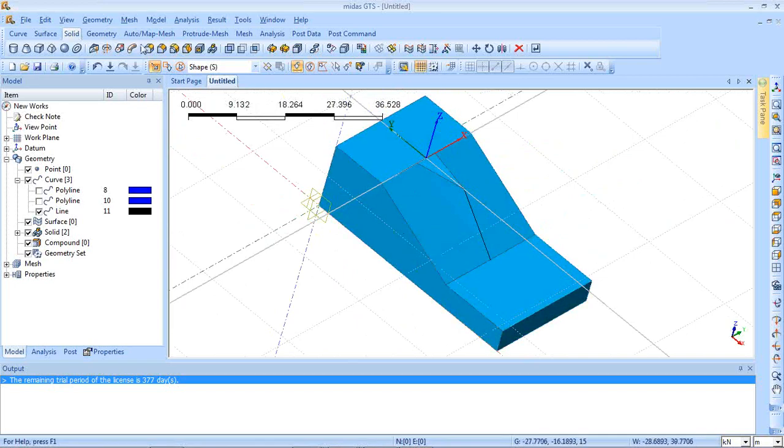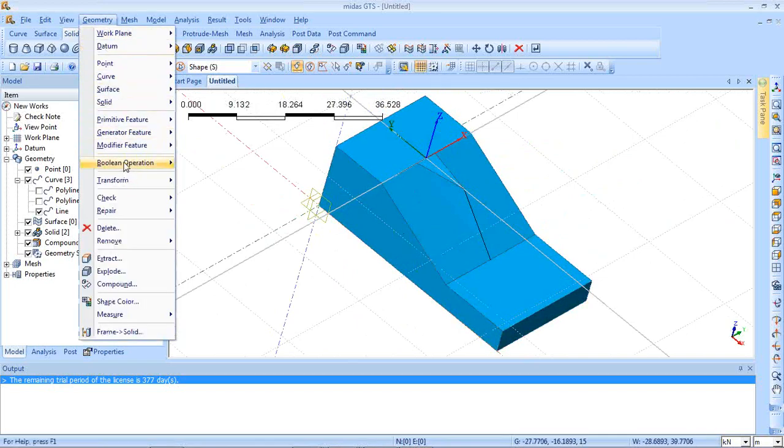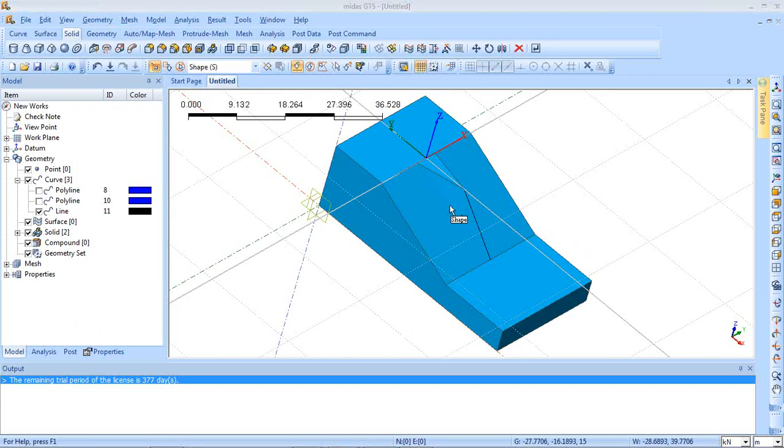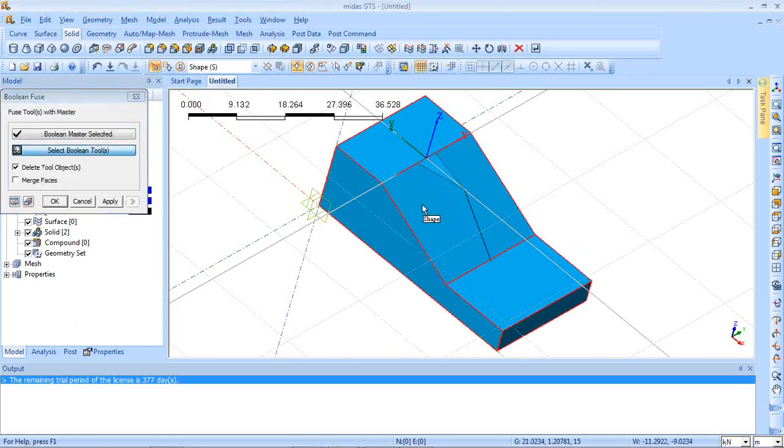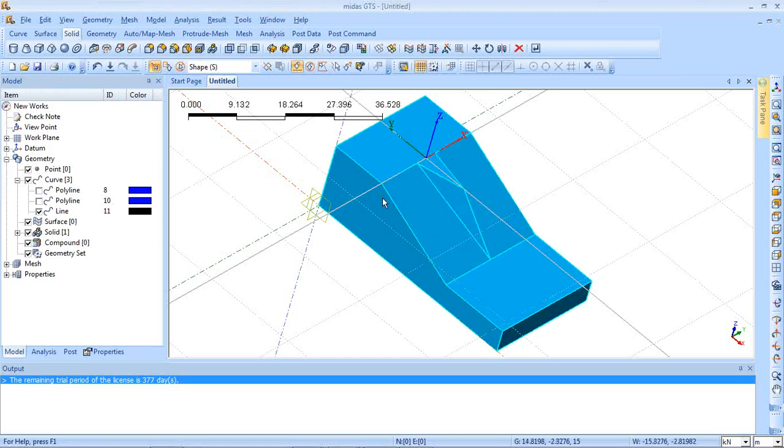So now we need to fuse both the solids into one. So this is your Boolean master solid. Let the other one be the tool solid. We want to delete the original one and we will merge the rest of the faces. Click apply. So it has been changed into one particular solid.